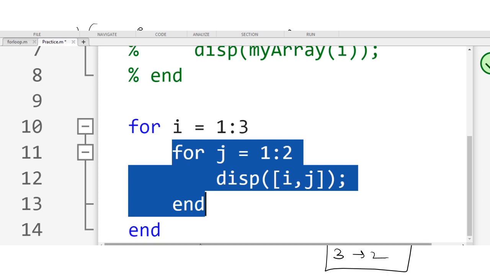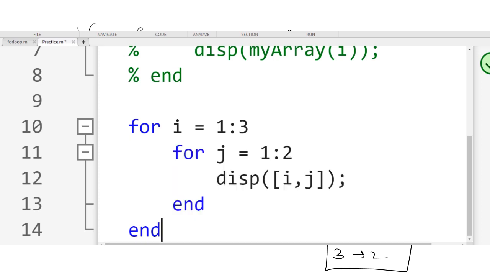Okay. Now let's see what result we will get. Sir, what is the meaning of this, sir? When i is equal to 1, i should run from 1 to 3. And it works for the next i is equal to 2.